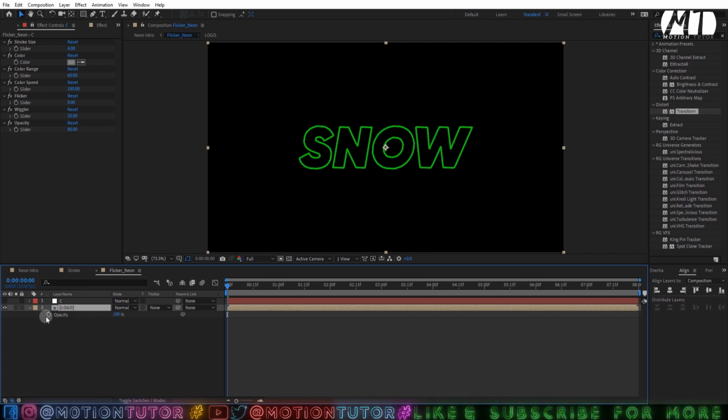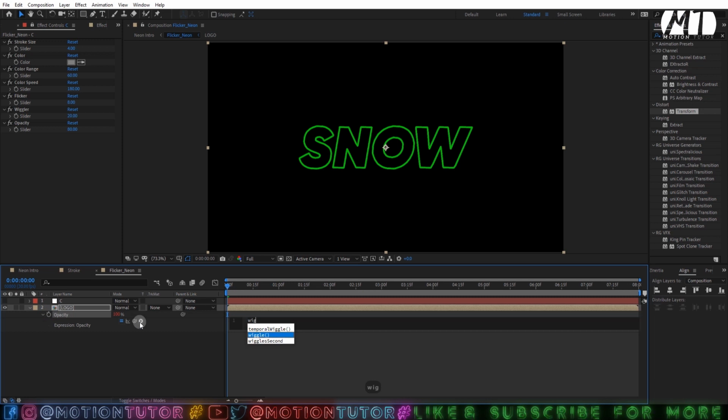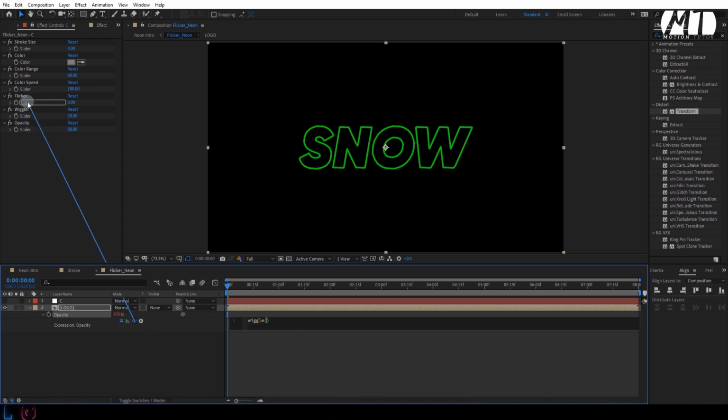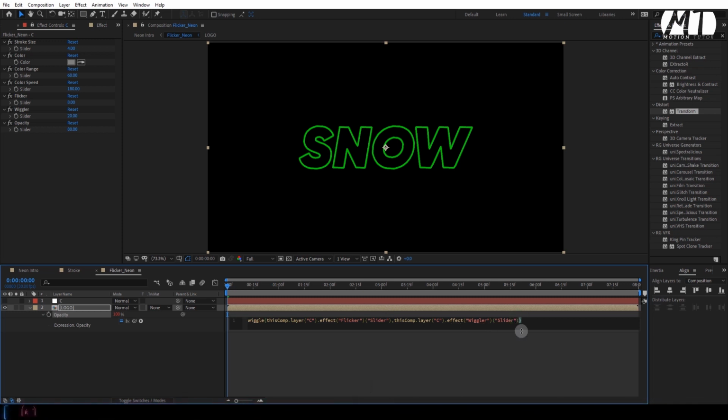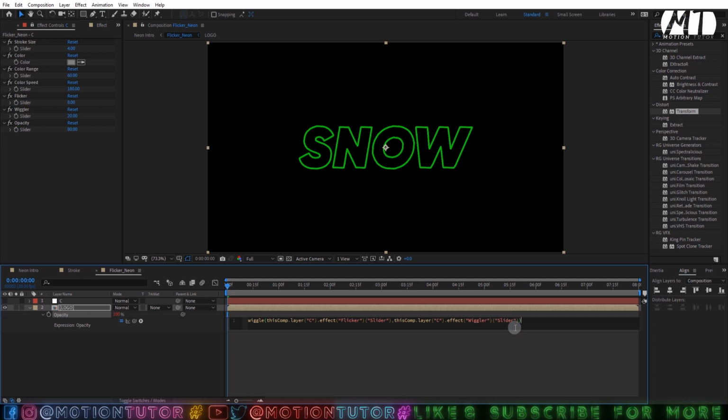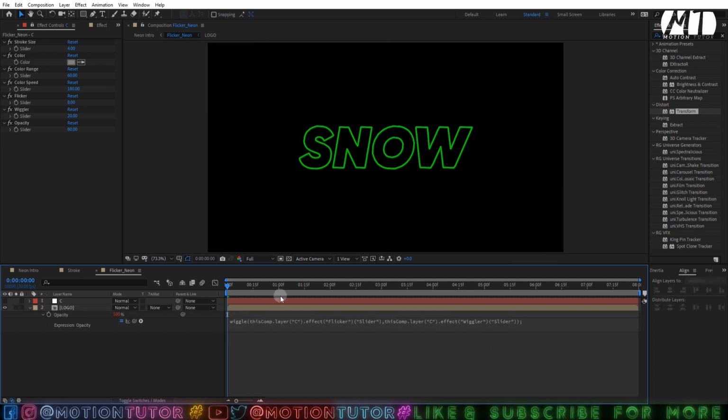Then you can select this layer and press T, hold the Alt key and click on the stopwatch, and here you can type wiggle, and then pick whip this slider to the flicker slider, and then add a comma, and then pick whip this to the wiggler slider, and then add the closing bracket, so you can see it here, and then it will be okay.